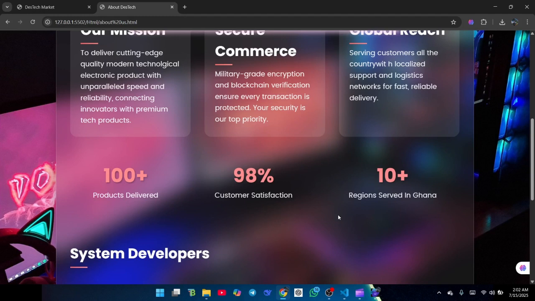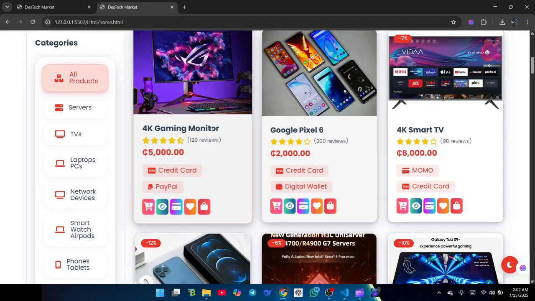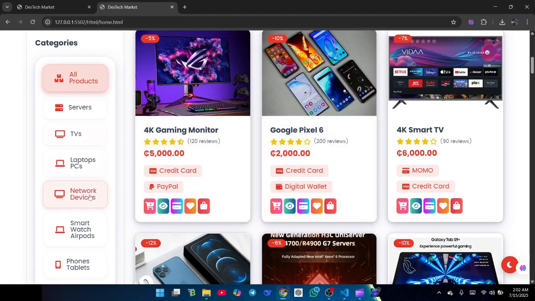So obviously we are now diving into the main course of the system. A user can browse the system and check the available products. So these are all products. Maybe we are interested in only network devices, so you can dive straight to the network devices category. The network devices on our platform will display for you to browse through and see which one you would like to buy.